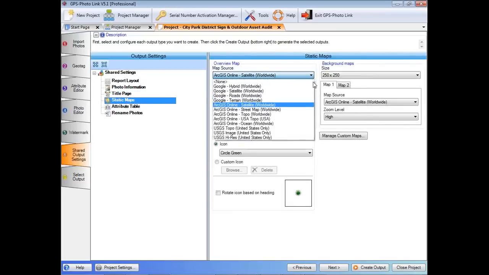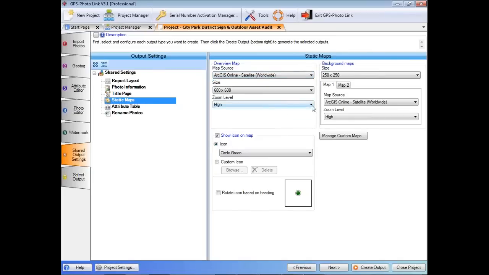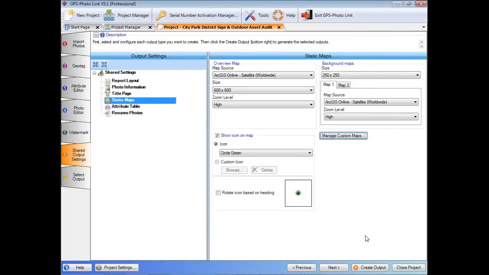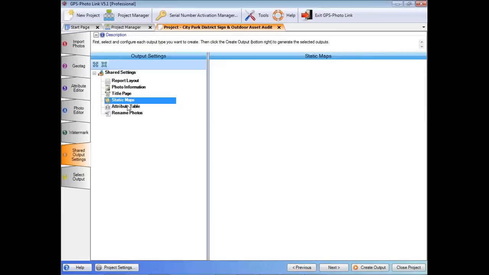You can also check what maps and choose from Google, ArcGIS, USGS maps. You can choose their resolution, and also the zoom level. In other words, how far from the Earth are they? And you can choose custom maps. And so you have a lot of control over the kinds of maps that you'll use both for your cover page of reports and for every photo, if you have one page per photo, or use our contact sheet capabilities to map photos, maps, and attributes.